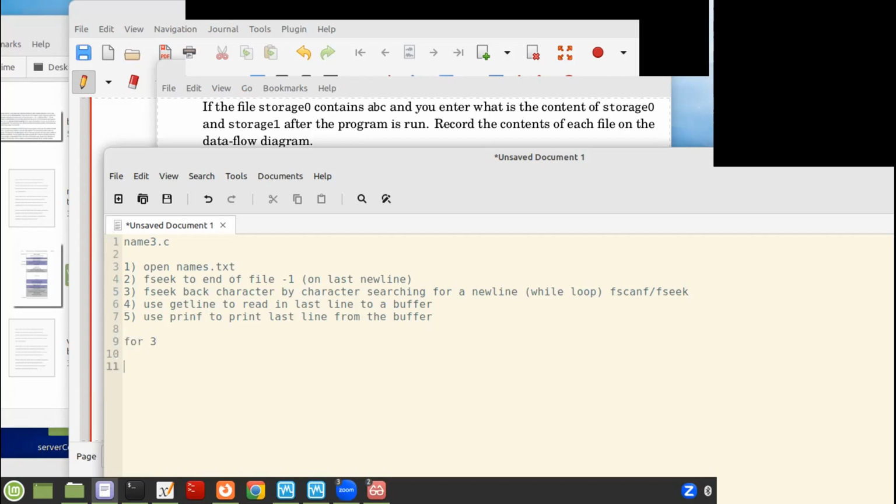Let's say the text was ABC, new line, DEF, new line. Then the problem is you start here, right? But then let's say you've gotten past the new line. So you start here. Then you read, right? Scan F.